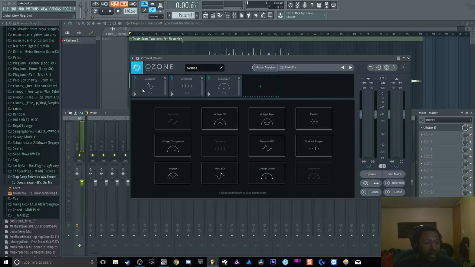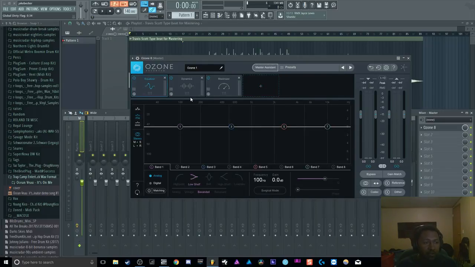But the biggest feature of Ozone 8 is the Mastering Assistant, which basically will listen to your audio and make a preset for you to start with. Now, it is not the be-all and end-all of what you're doing in mastering. It's a good starting place, and that's what I'm gonna show you. They took the idea from Neutron 2, which we're gonna be looking at in another video. It's basically the same thing, but it listens to your music and determines the settings. So let's take a look at that before we get into everything else real quick.